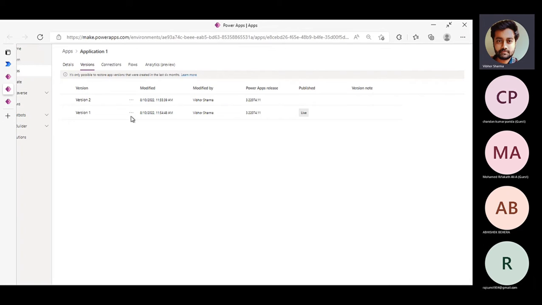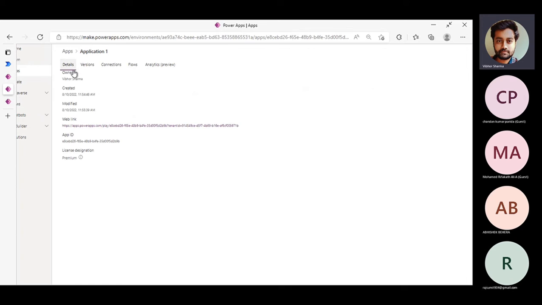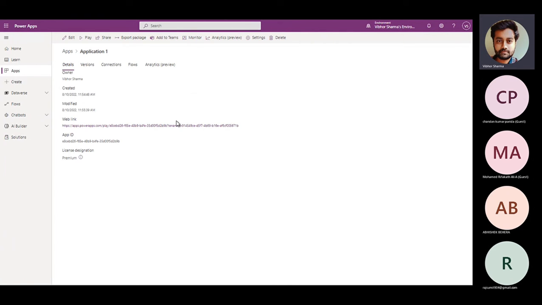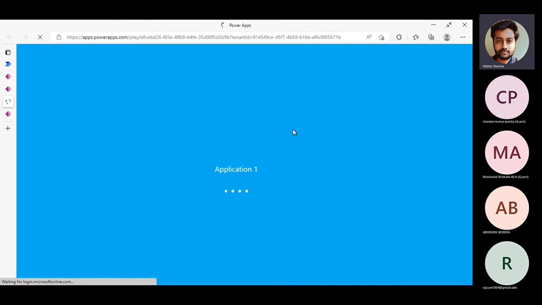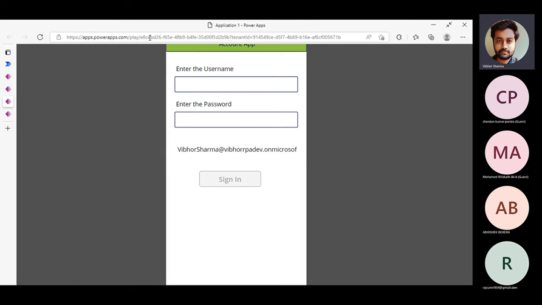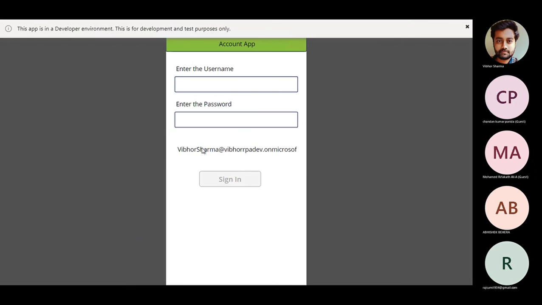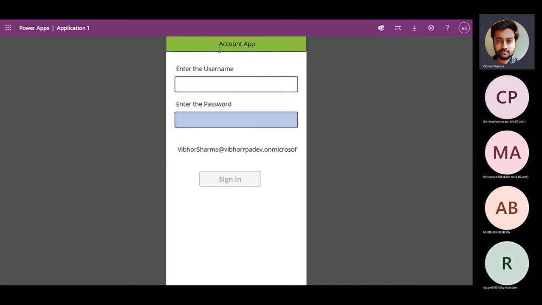Right now, here I am in version history. I can go to details and I can find the web link of an application. This web link will be helpful for users to access my app. So I'll click on this web link. This is how a user will access my application, via a web link, if they're accessing it on a browser. So you can see this app is in a developer environment. This is for development and test purposes only. All right, no worry. So you can see that this is how they will access.